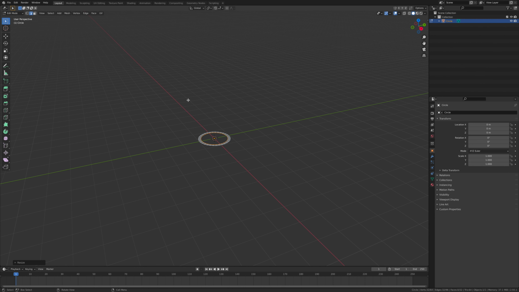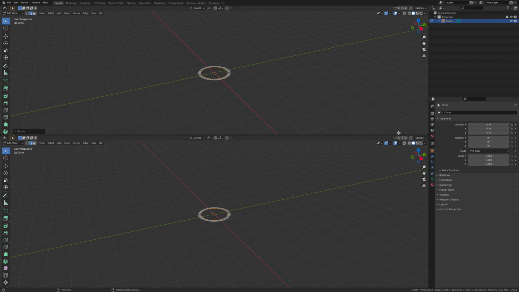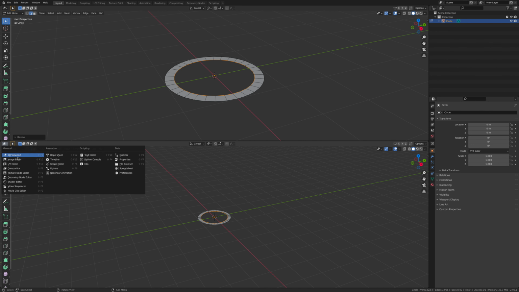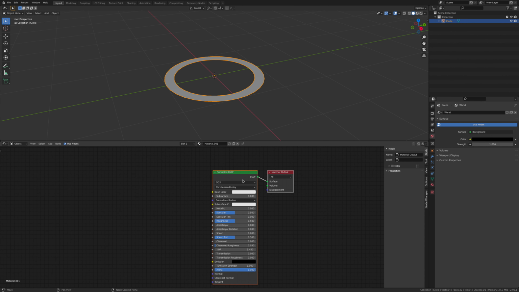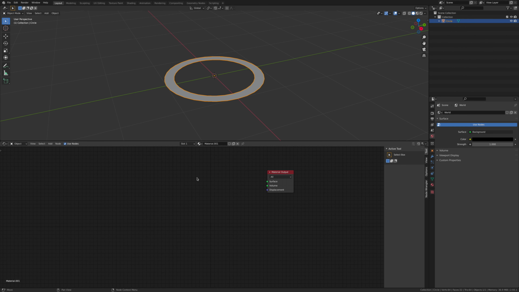Now we just need to split the screen here like so. I'm going to change this to graph editor. Then we shall make this color black, and we can also hit Tab again to get out of edit mode. Now what we're going to do is hit new and delete this Principled BSDF.